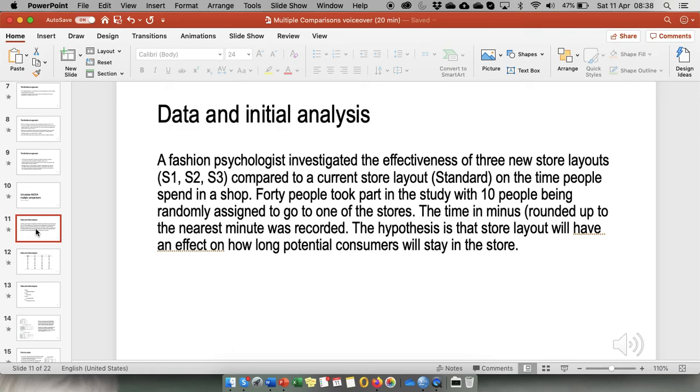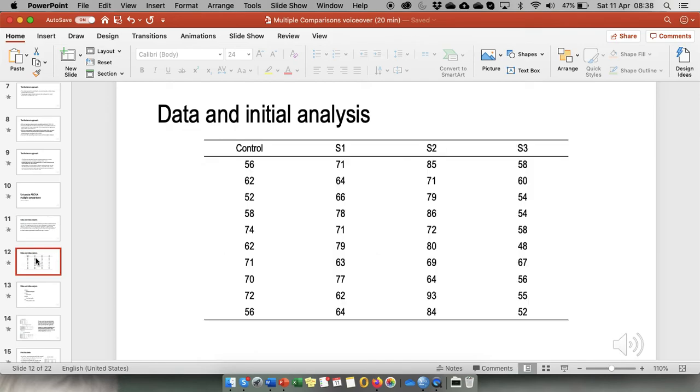The dependent variable was how much time people spend in a store, and the hypothesis is that there will be a difference between different store layouts on how long people spend in there. So the store layout will have an effect on how long potential consumers will stay in the store. This is the data set. So we have our control group, or people who went to the standard store layout, and then we have our 3 experimental groups, which went to the first store, second store, and third store.